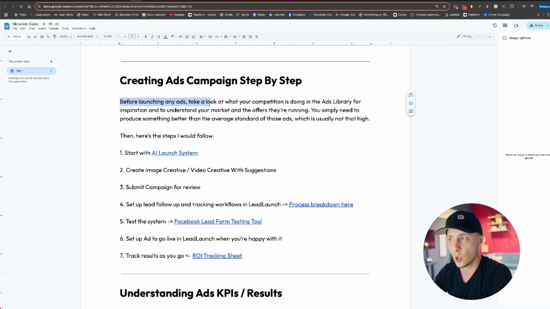So before launching any ads, take a look at what your competition is doing in the ads library for inspiration and understand what your market and others are currently running. You simply need to produce something better than the average standard of those ads, which is usually not very high, okay?